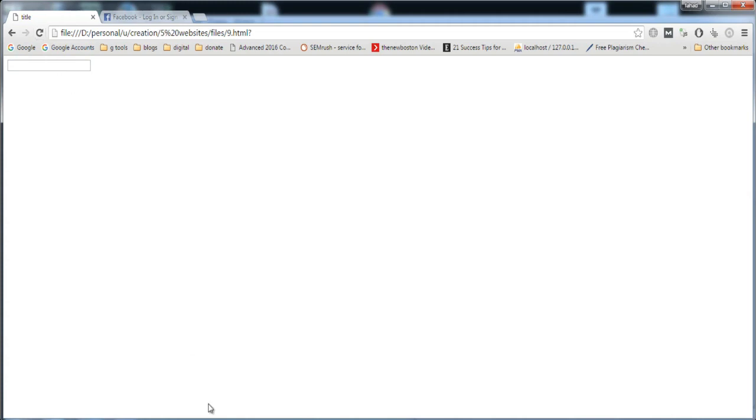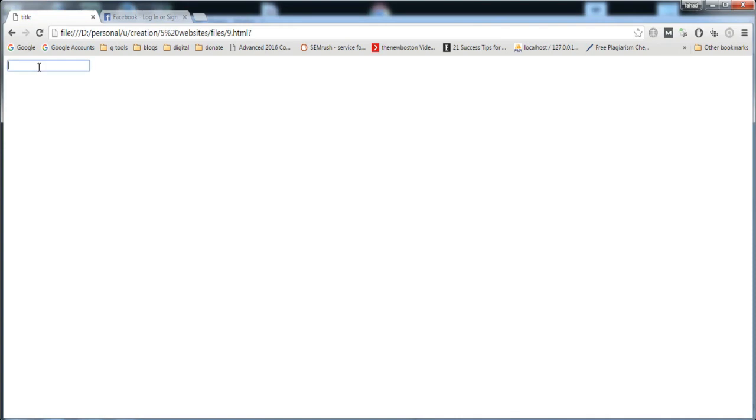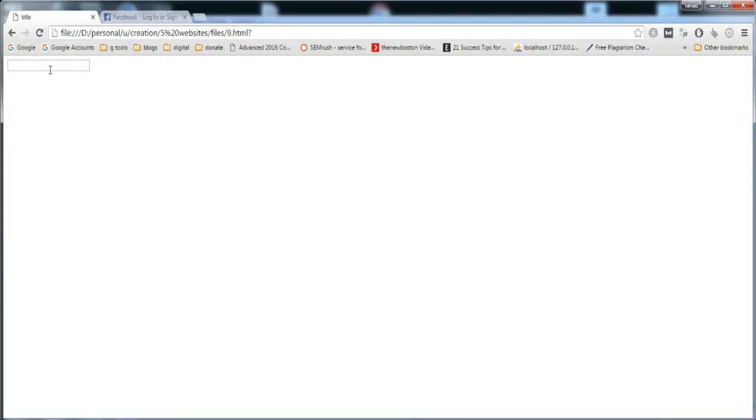For this you have to use PHP. You can also give it the type of the URL. Here is the URL. You can input the URL, HTTPS and all things, www. And you can also input the email. Here you can input the email. So this is the way how we can input the different values in the form.